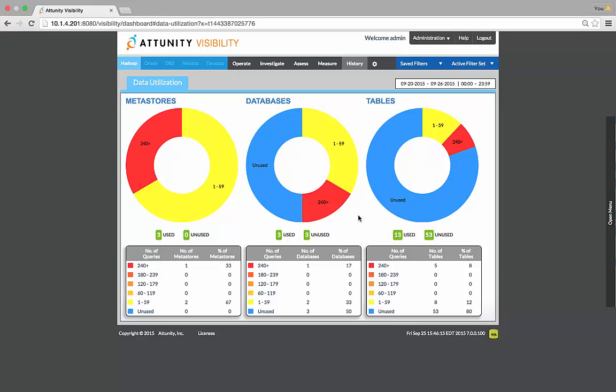Now that we've taken a look at business activity and data usage within Hadoop, let's take a look at workload performance analysis provided by Attunity Visibility.